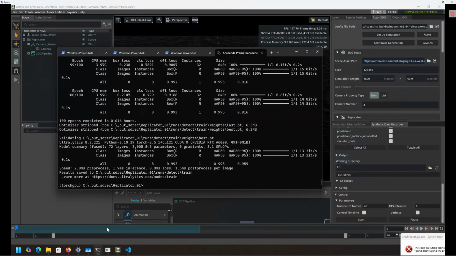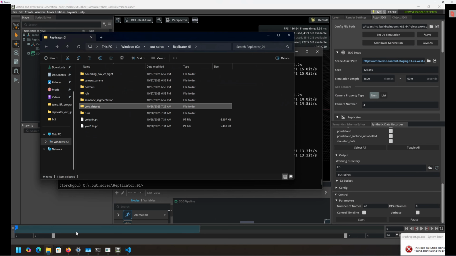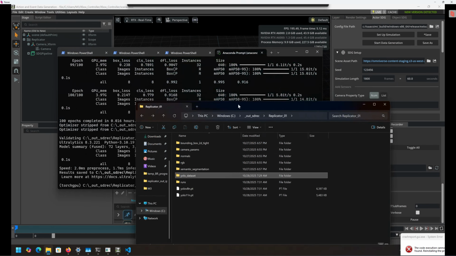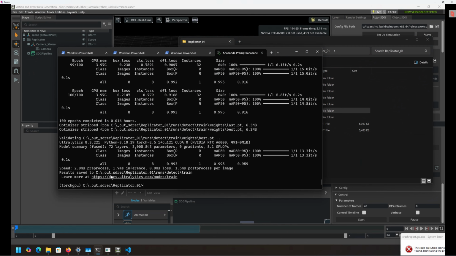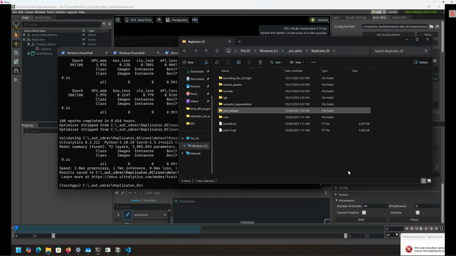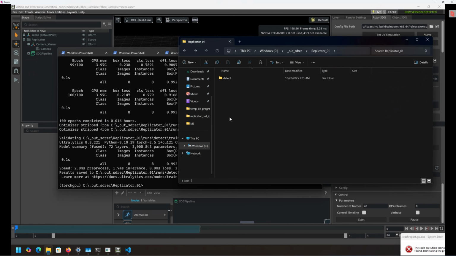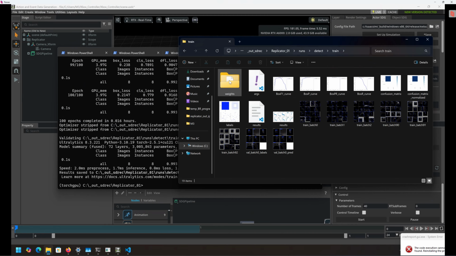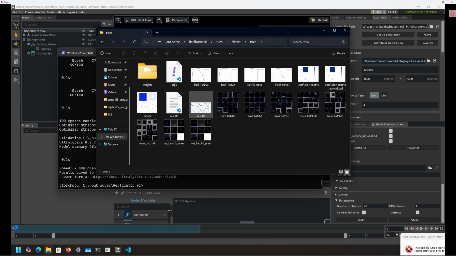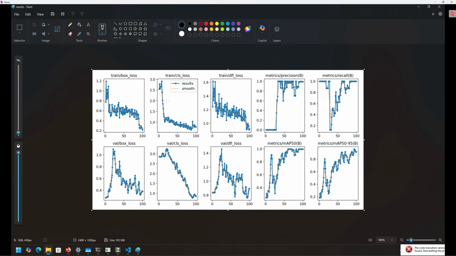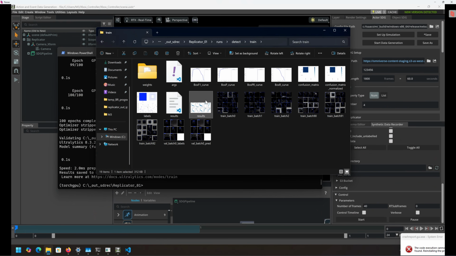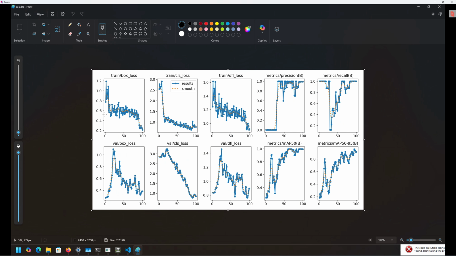Instead of scraping the internet for hundreds of pictures, we just did this really quickly. We were able to train our AI model. It's done training, and it says in here, results saved to Replicator 01 runs detect train. We're gonna go to runs detect train, and here it is. If your graphs are labeled like this, it means that it trained properly. If your graphs just stay at 0 and have nothing, that means that something went wrong.